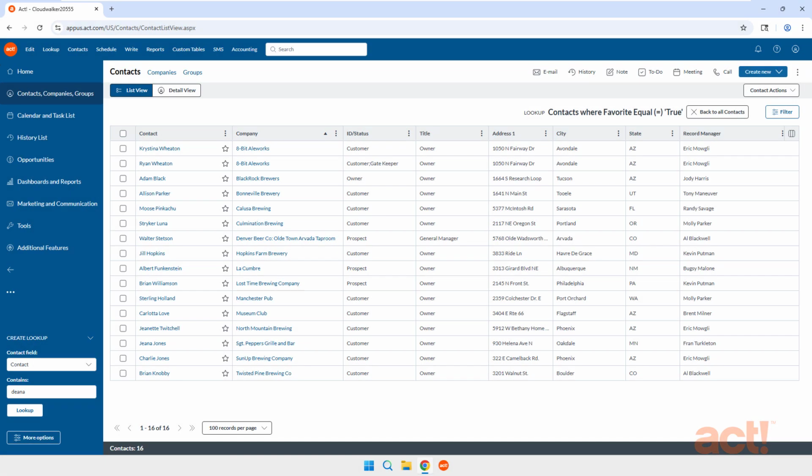One of the greatest things about ACT is its flexibility in its customization options. In this video, I want to introduce you to the concept of customizations inside ACT. Let's start by taking a look at the detail view for a contact.